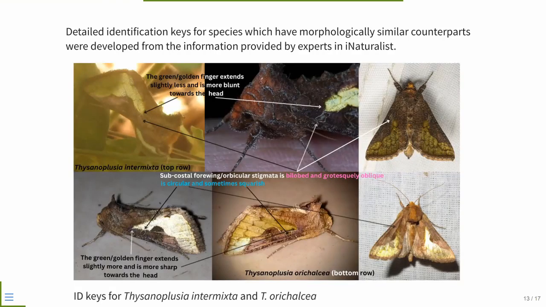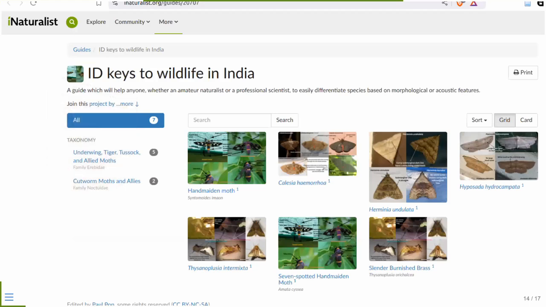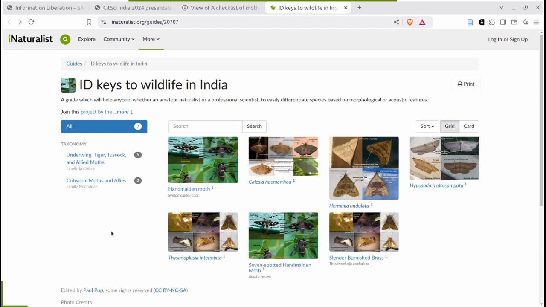The creation of these identification keys motivated me to pick up a project that I had in my mind for some time, which is a project to create identification keys for wildlife in India, whether it be moths or birds or plants. I decided to host the project in iNaturalist, given that they have a nice feature called the guides. There are pros and cons to using iNaturalist for this project.